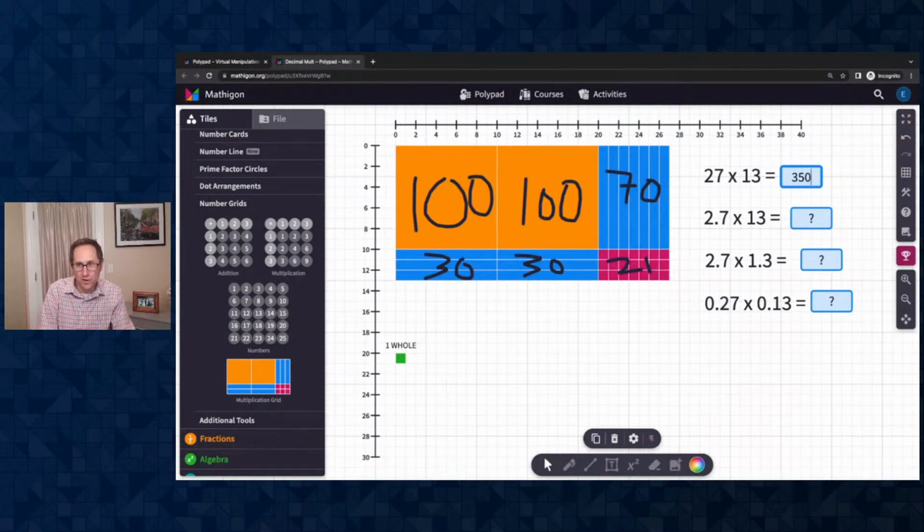Let me type it in wrong first. I typed in 350. I get this red X. If I type it in correctly, I get this green check. Awesome. But now, so this is quick for students.